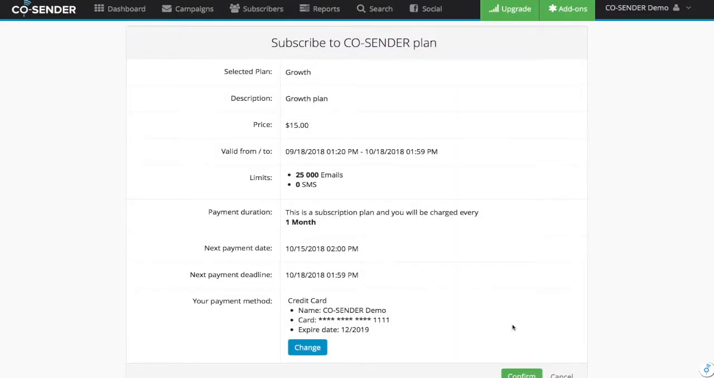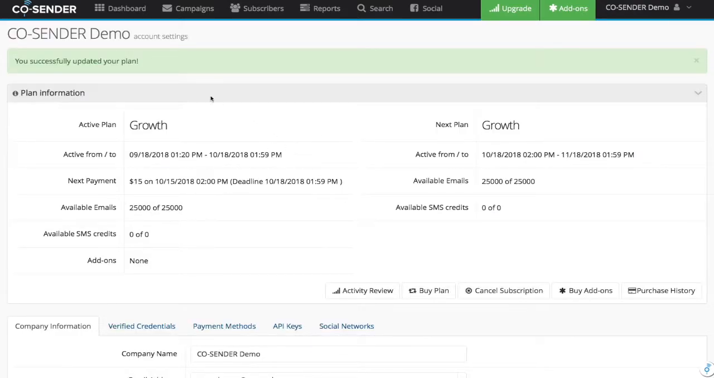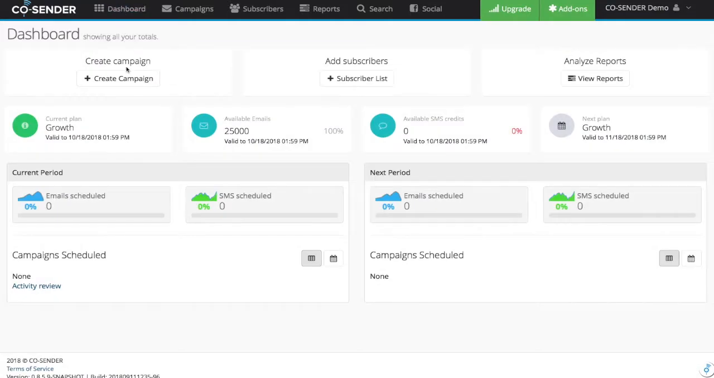Check the details. And confirm your subscription. The plan comes into effect instantly. Your plan information is displayed in the account settings and on the dashboard.